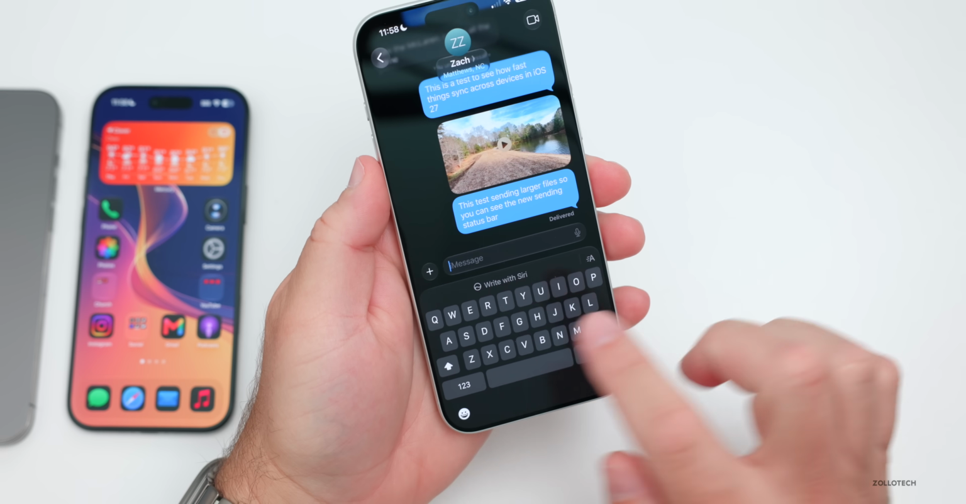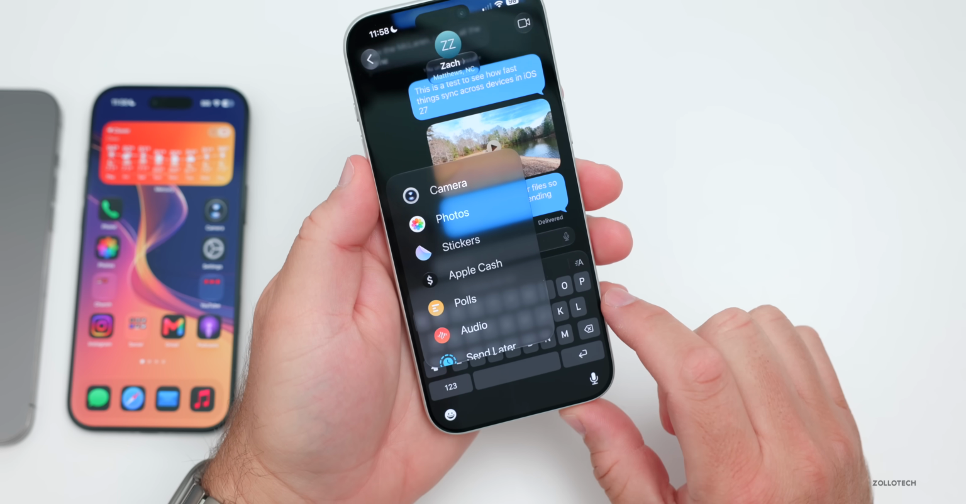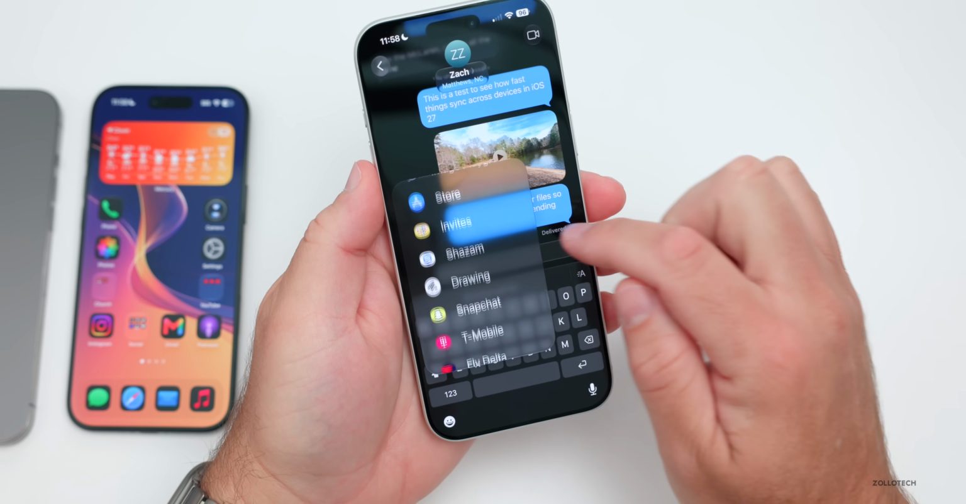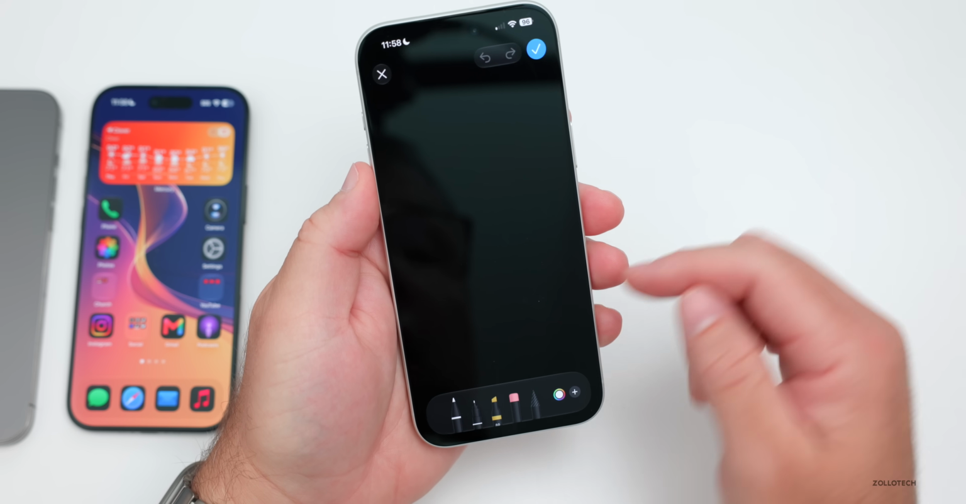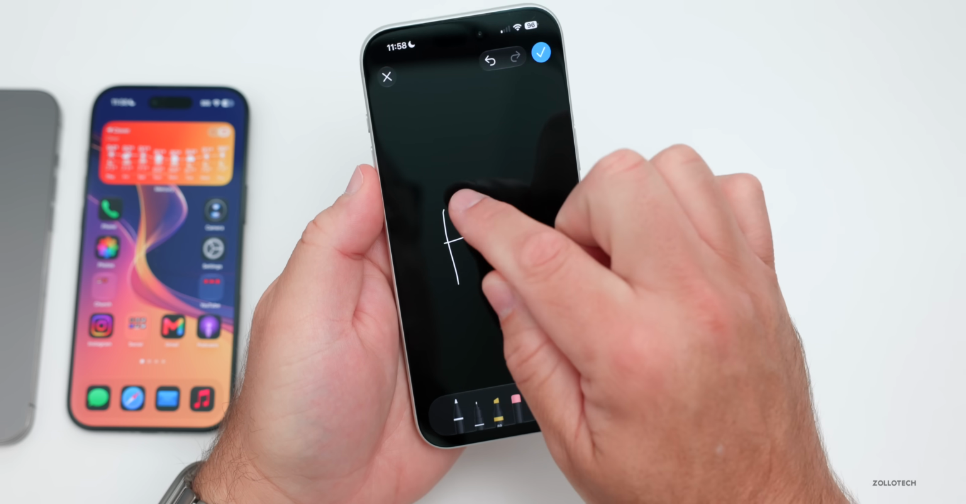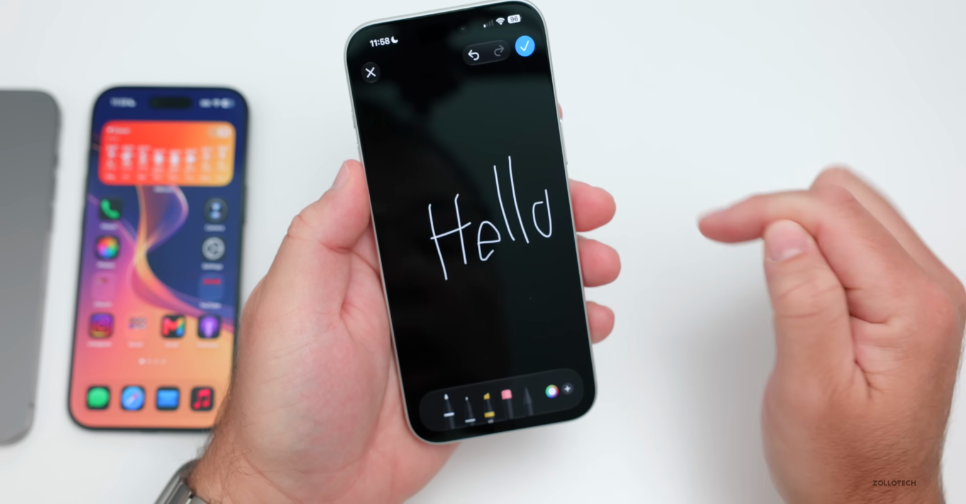Now back within Messages, if we tap on the plus button here on the left, you'll see we have a new option for drawing. So we can go into drawing, and this might hint at maybe future products, but we can draw here and just say hello, and then send that.